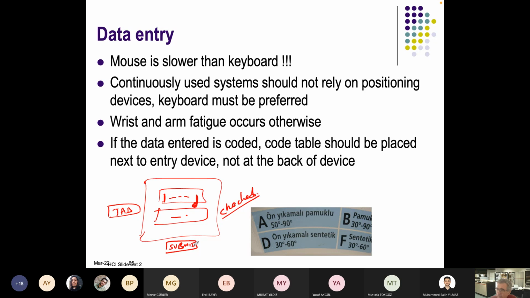If data is entered as a code, such as A is for ön yıkamalı, B is for pamuklu, that means you are going to look somewhere, get the code like A, and press letter A somewhere else. In that case, if it's a device, this code table should be placed next to the entry device, not at the back of the device. So don't expect people to memorize it. That kind of coding should be available to users.